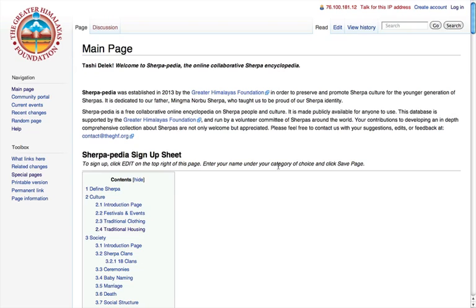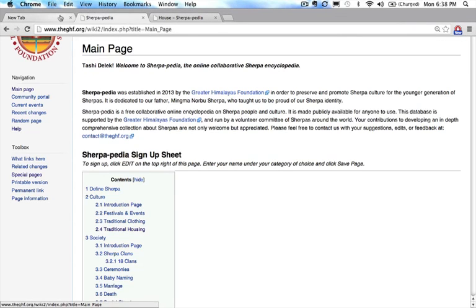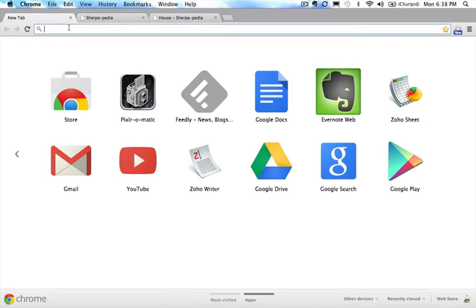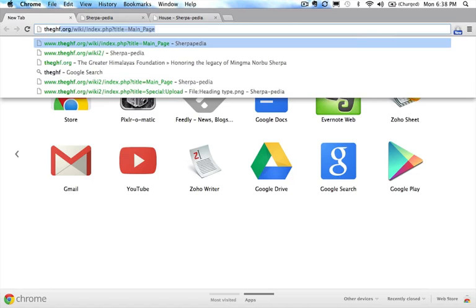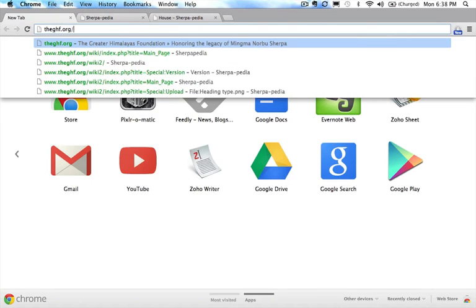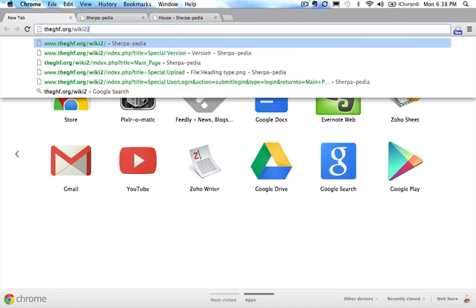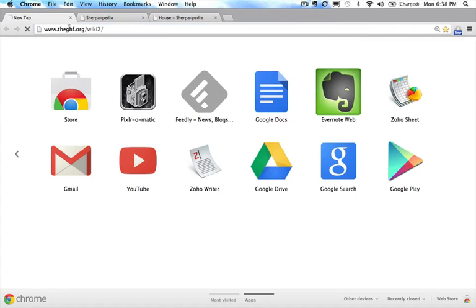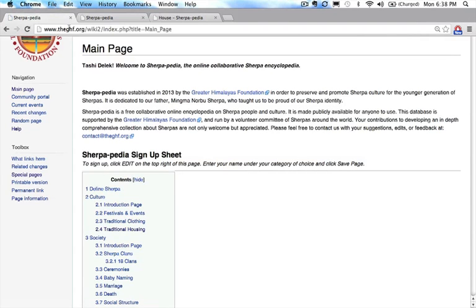First off, we have to go to the website for Sherpapedia. The new website for Sherpapedia has changed slightly. So the new URL is theghf.org/wiki2 and hit enter. So this page will take you directly to the Sherpapedia website.